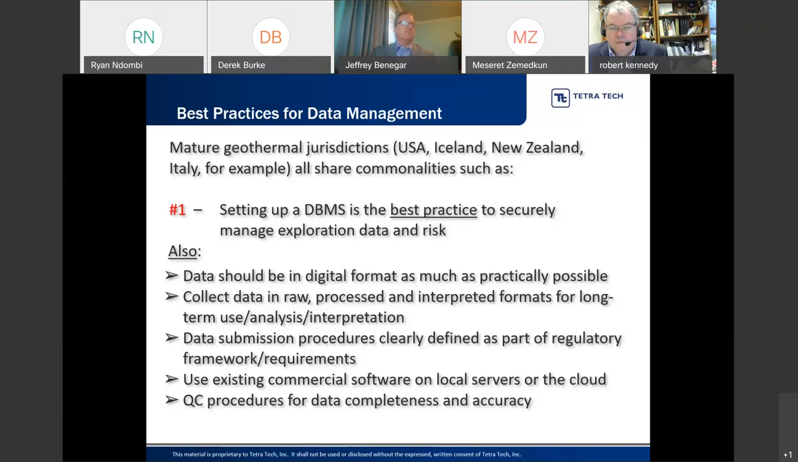The use of existing commercial software on local servers or the cloud is the best practice in most geothermal jurisdictions. So this is proprietary software, which can be purchased, such as Microsoft Access, Microsoft SQL Server, Oracle. These are typically the existing commercial software platforms that are used for data management. And most geothermal jurisdictions have in place specific quality control procedures to ensure that data is accurate, that it's clean, and that it's complete.